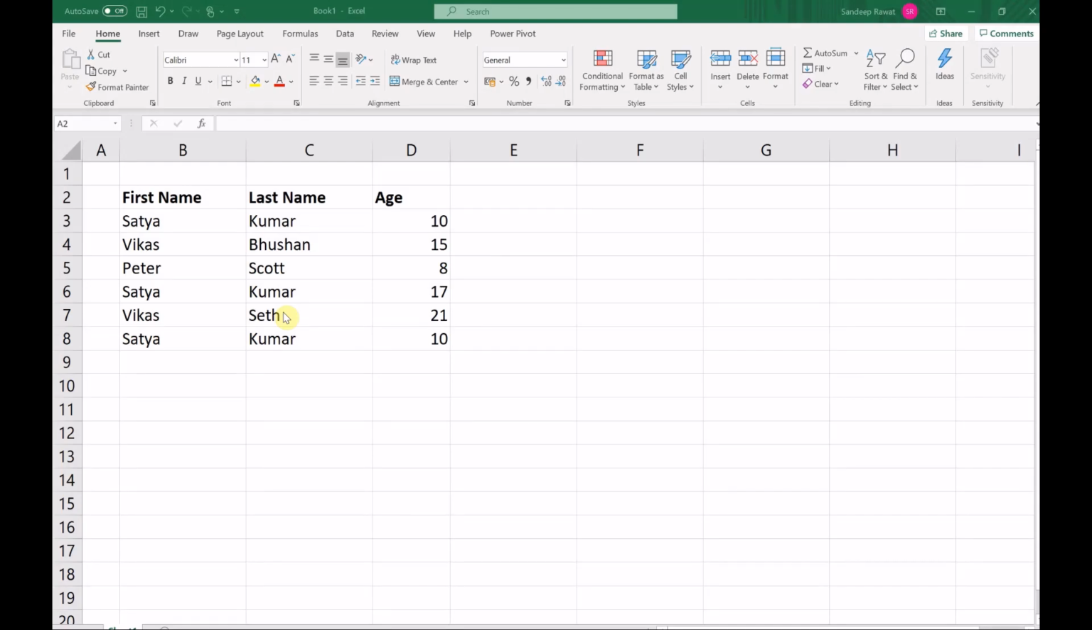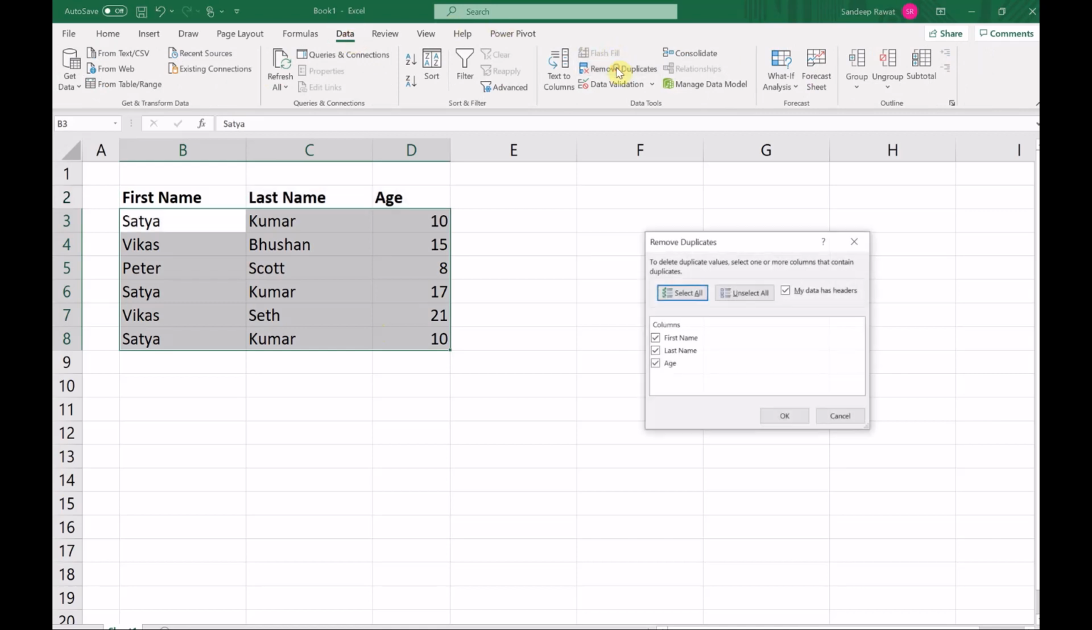Number 2. Remove duplicates. Removing duplicates is handy if you have a list of names or other information where there are duplicates and you want to end up with a unique set of values. In this example, I'm going to highlight this list, click on data, choose remove duplicates.